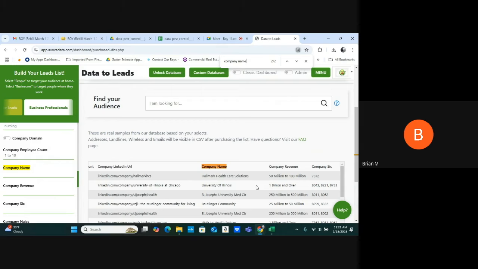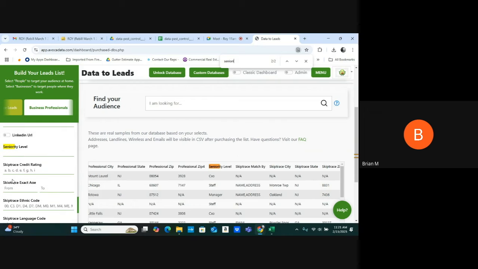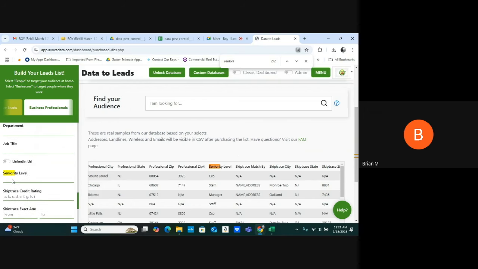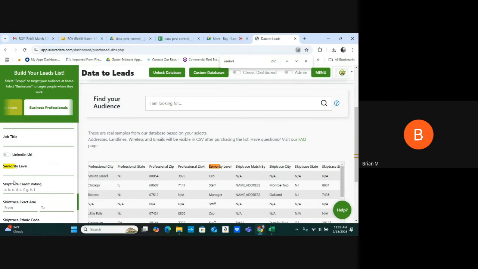So do Ctrl+F again and type seniority. The seniority is broken down into 5 categories, indicating what type of decision maker they are. So hit enter. Right there, you see CXO, staff, manager. CXO is the head, owner, board member, main decision maker. And then you see right smack in the middle in front of you, in the table itself.